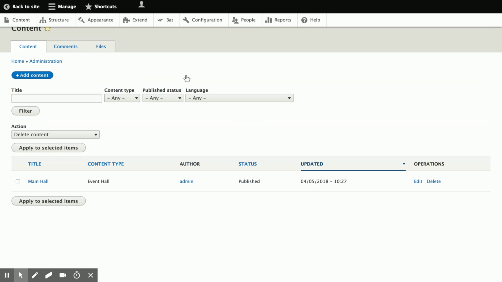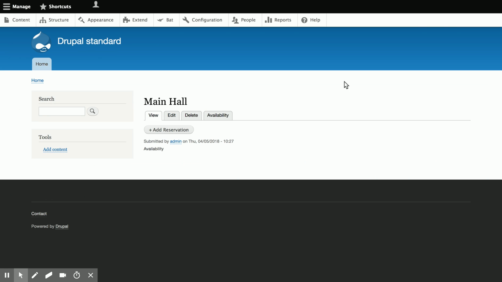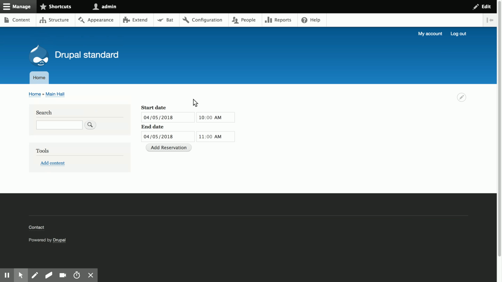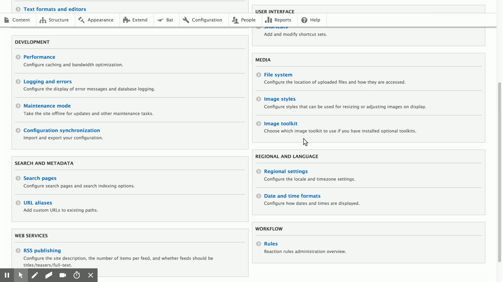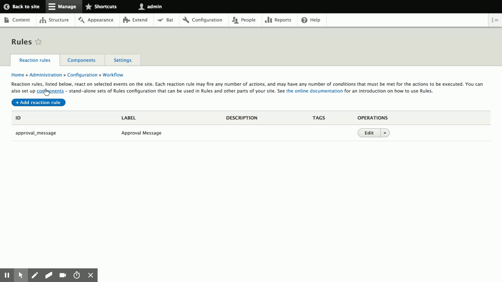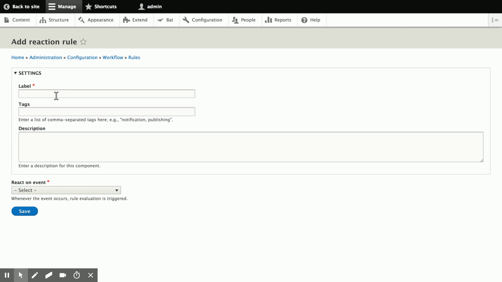So we'll go back to the event content, the hall, and add a new reservation. And here's our message. Hooray. And then the final thing we'll do is go ahead and create an email notification for administrators to know that there are events to be moderated. So again, we're going to react to new events being created.